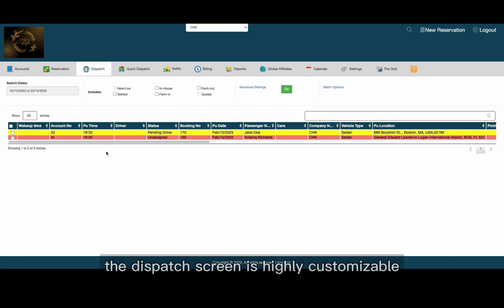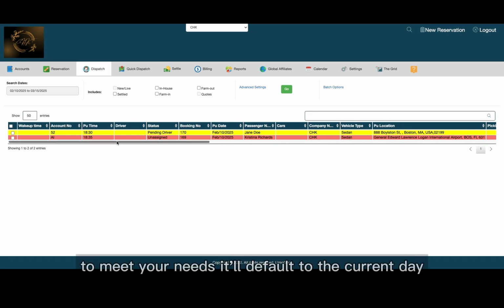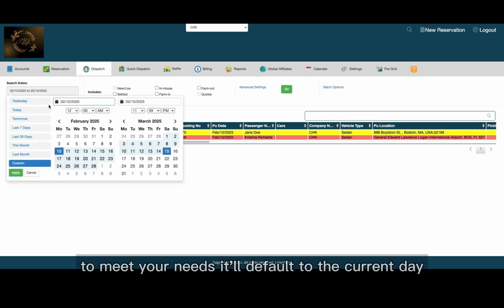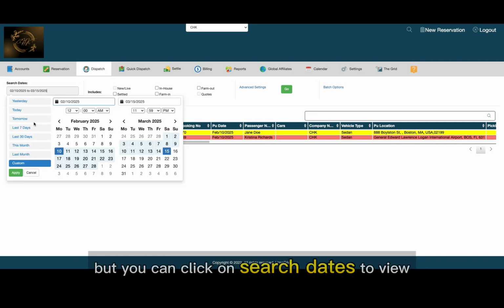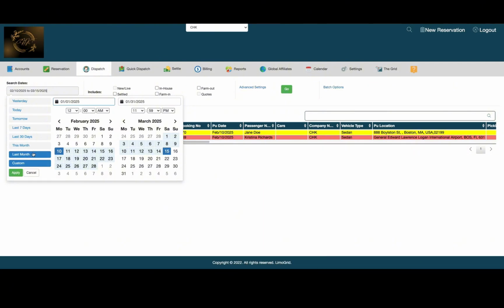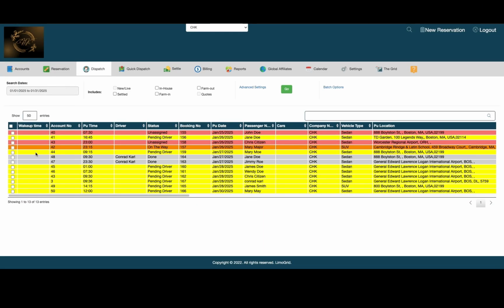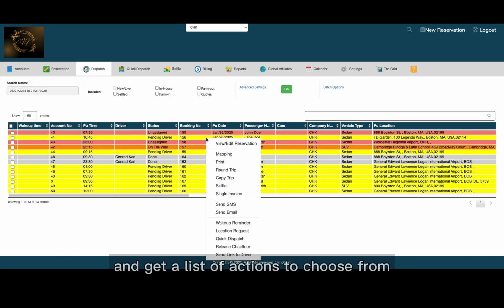The dispatch screen is highly customizable to meet your needs. It'll default to the current day, but you can click on search dates to view however you please. You can also right-click on any reservation and get a list of actions to choose from.